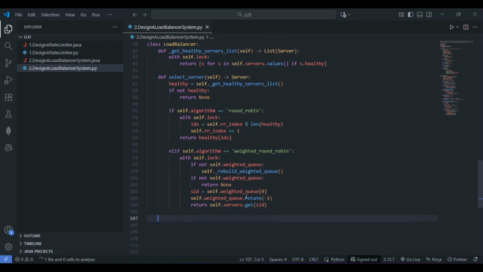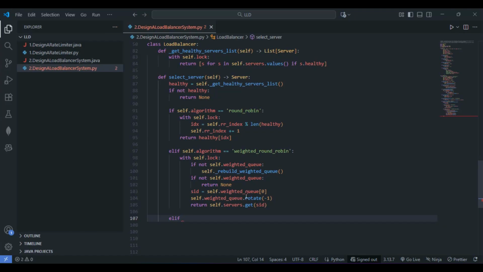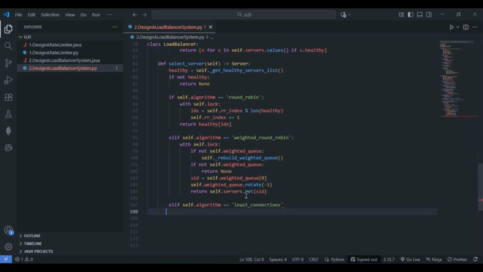Yep, let's do one thing now. Let's write one more elif here. So I'll just go with the elif here. Algorithm, if it is one more algorithm, we considered least connections, I believe, right? So I'll just write here least connections. What if the round robin? What if this one, weighted round robin? Next, we have considered the least connections algorithm, right?